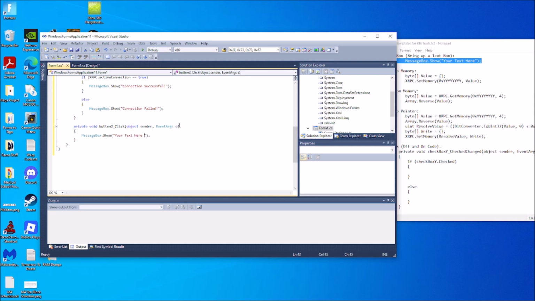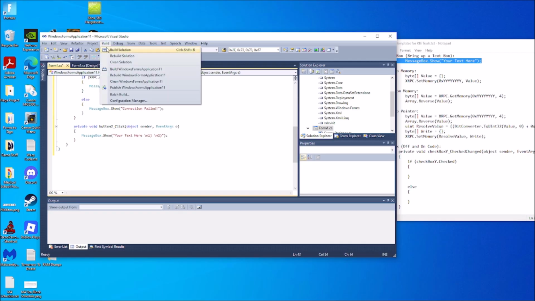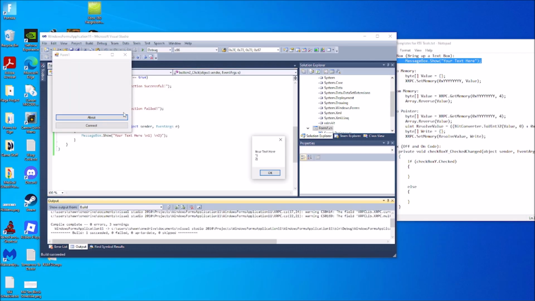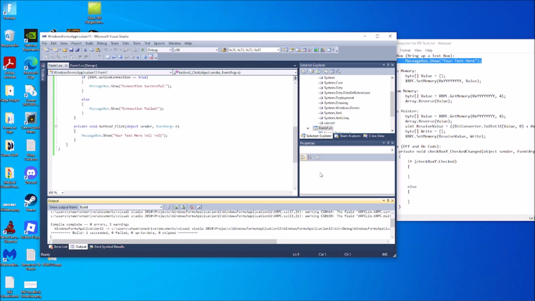If you want to make a new line, \n. This could be good for, like, say, an ordered list or something like that. So then, let's say debug, start without debugging, and then I click your text here, and as you can see, 1, 2. Simple enough.